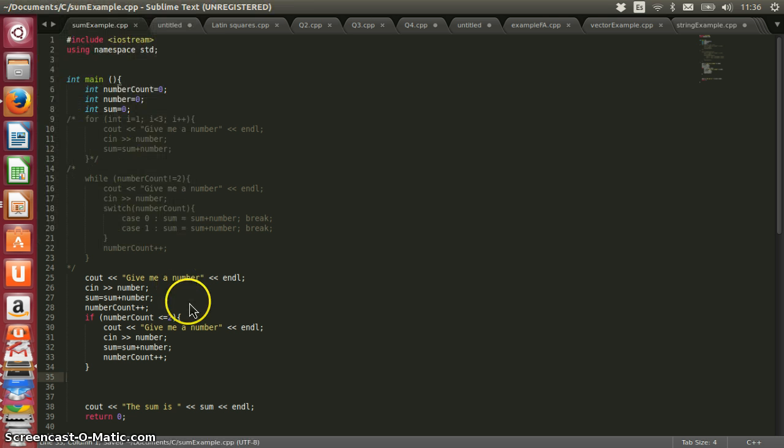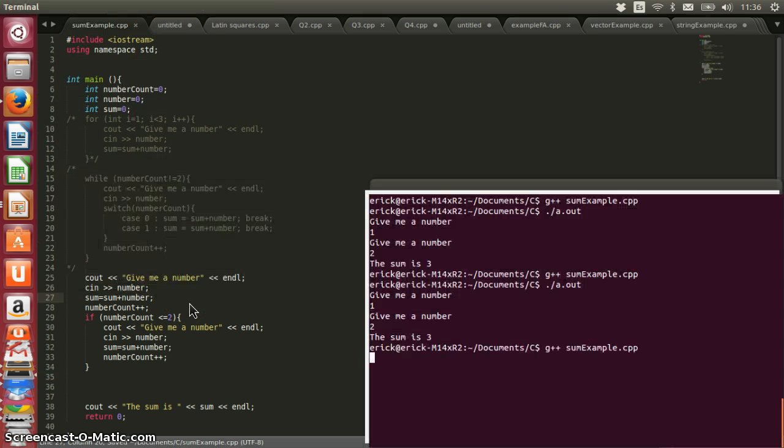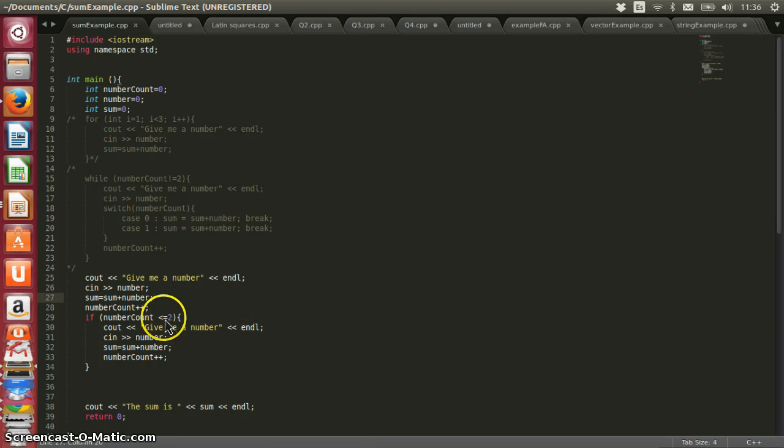So let's save. Let's run. 1, 2, and 3. So basically, same process and well, it's just different kind of ways to express it.